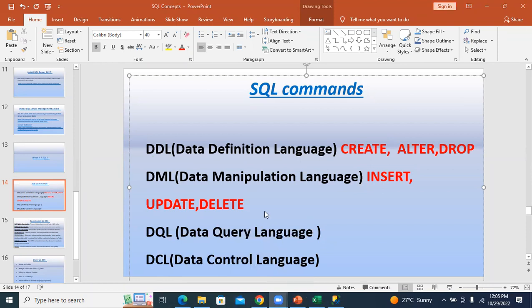We have seen that first, DDL is mostly done by the DBAs who create the database. Okay. Next, DML is for adding data to the database tables. That is, inserting is adding new rows, update is modifying the existing content, or delete is removing that content. So this is called a data manipulation language. Who are going to do this?